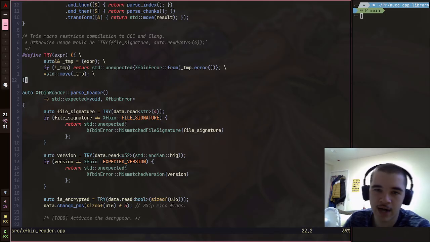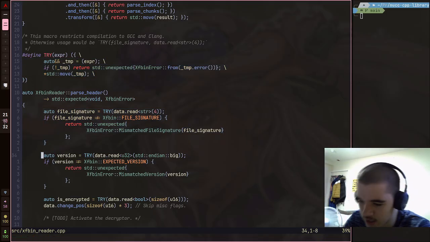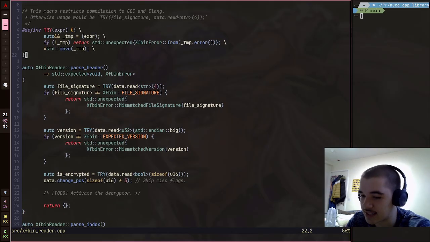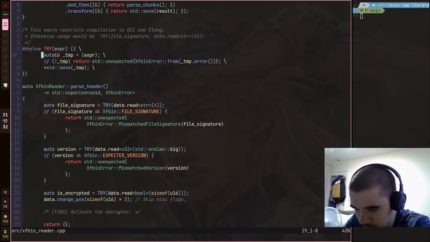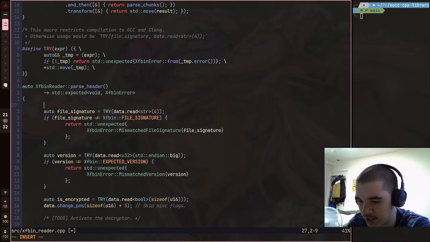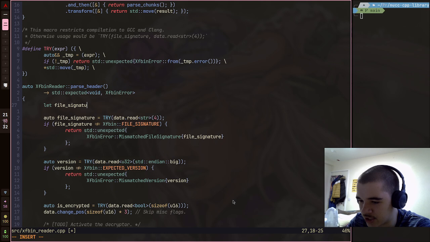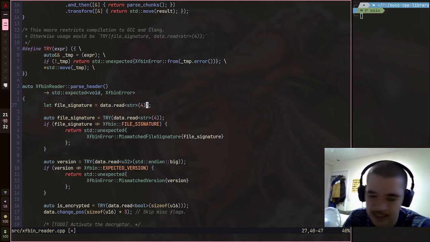So like before, I would have to basically include all of this code every single time I wanted to use my read function in my KojoBailey library, because it's a function that can return an error, and so on. So I wanted to have something similar to Rust. In Rust, you have your let file signature equal data.read str followed by a question mark. And the question mark would return on error, or propagate an error, let's say.